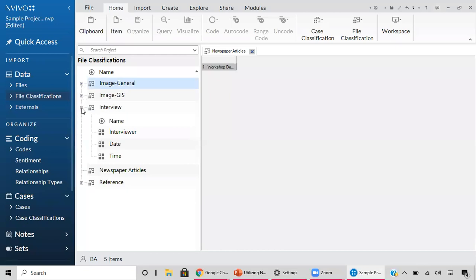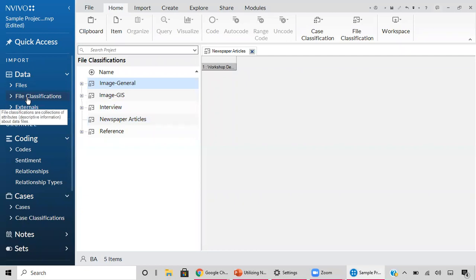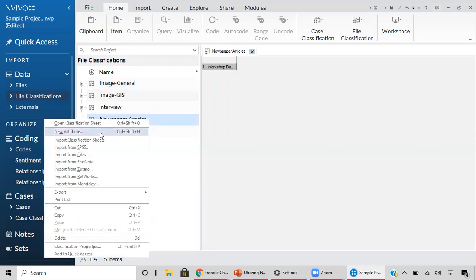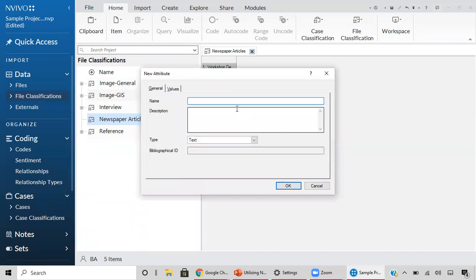So for newspaper articles, we're just going to add an attribute under our file classification. The process is very similar to adding a file classification. Instead of right-clicking on file classification to add an attribute, you would right-click on the specific classification. So we're going to right-click on newspaper articles and then hit new attribute. And we're just going to put publication date as an attribute.